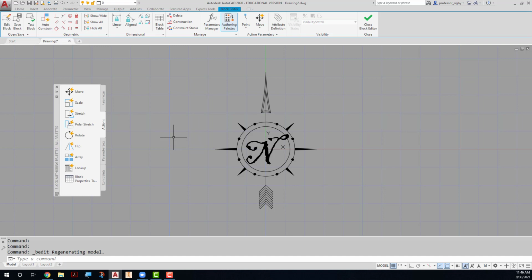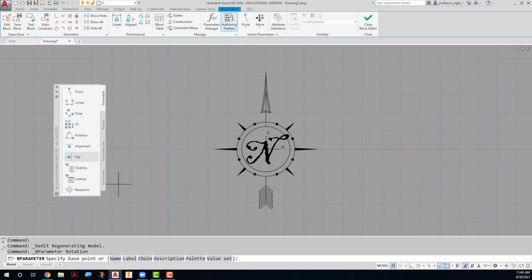Now that we're here, we need to simply place a parameter and a rotation action. So we'll begin by placing the rotation parameter. Again, I want to make sure that I add a label. So the label will be North. And then I want to add a description: Rotate the arrow. And then I can now enter my base point.